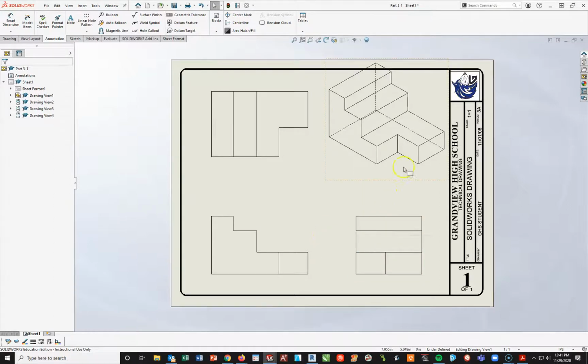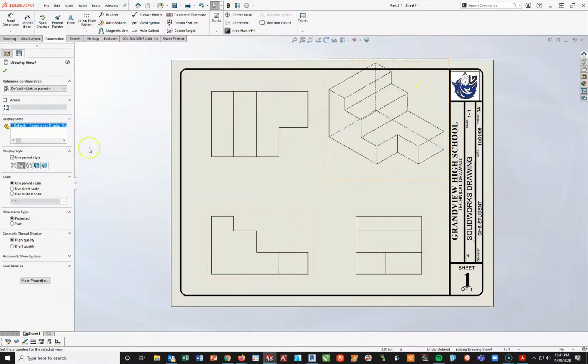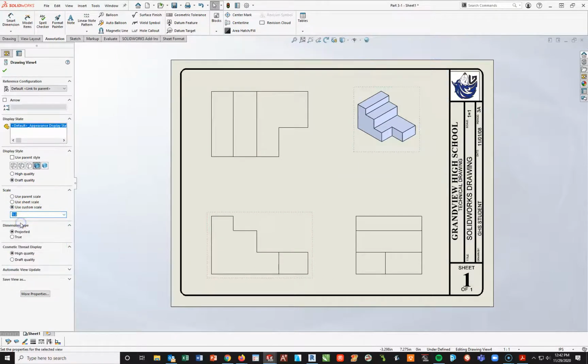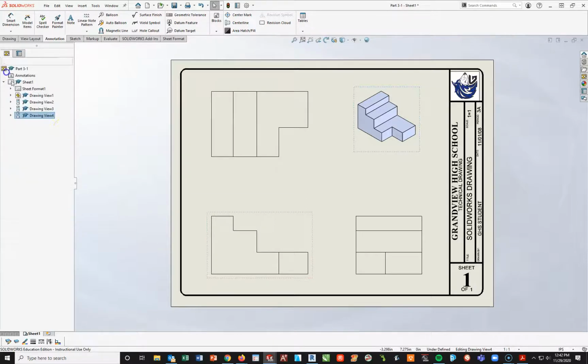Now, the first thing I want to do is I'm going to come back to this upper view and left-click inside this orange box. When I do that, it automatically gives me a property manager to my left. Two things I want you to do here. I want you to turn on color, which is this second box from the right. And I want you to change the scale from parent scale to custom scale. Drop this arrow and change it to 1 to 2. Hit the check mark. Okay, so now I've got all my views where they need to be.